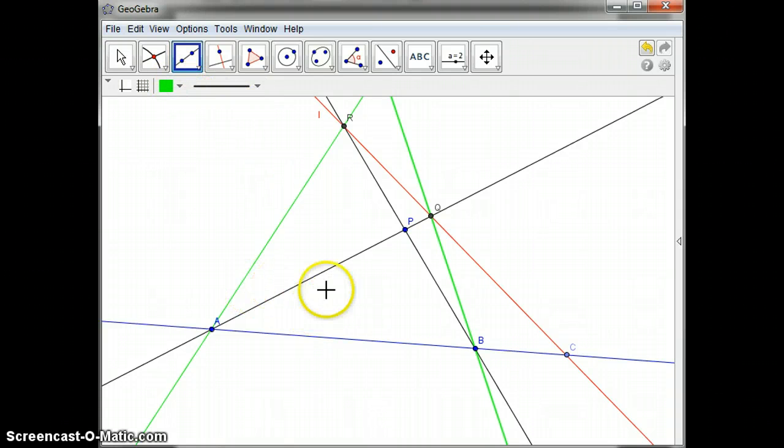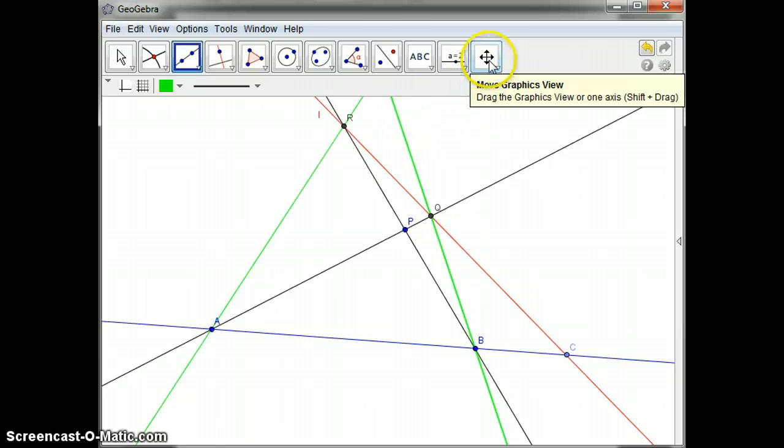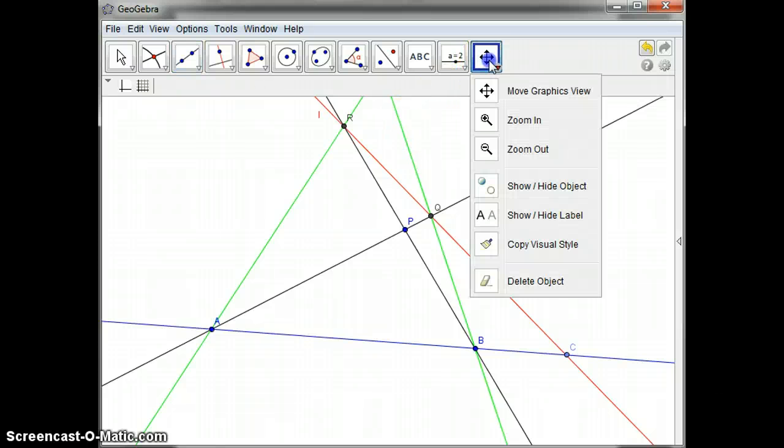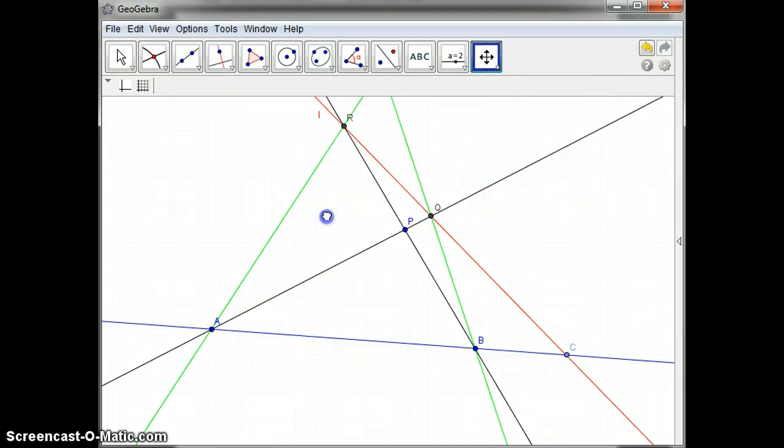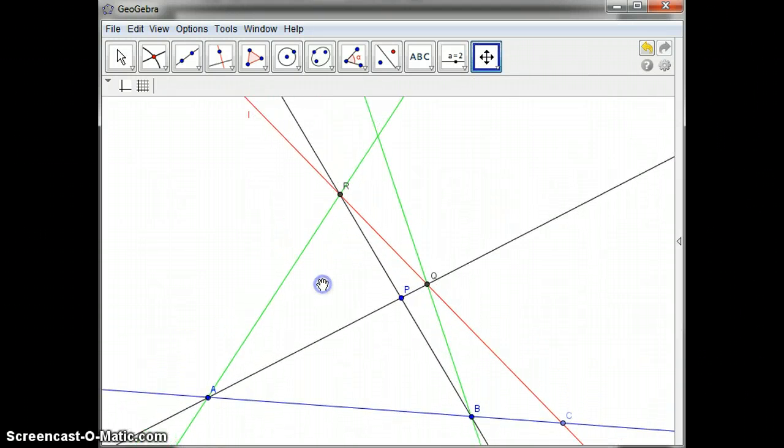Okay, so now we have the two green lines, and they were supposed to meet at a point S, which is currently out of the picture. So we can go up here to one of the other tools. There's the movement tool to move the graphics around. I can slide it down so I can see that point of intersection.